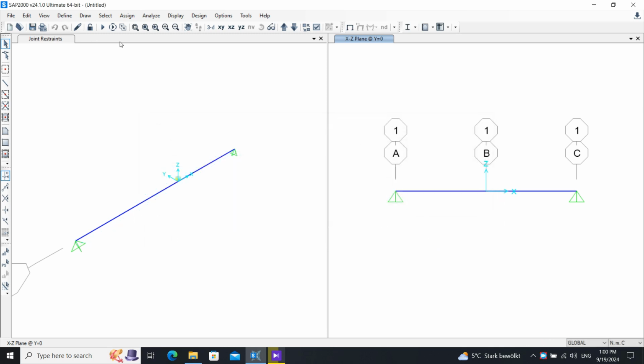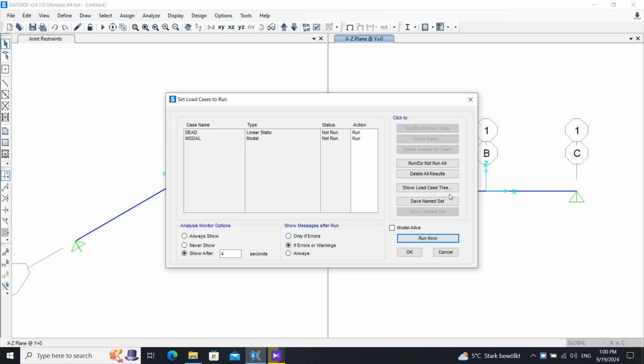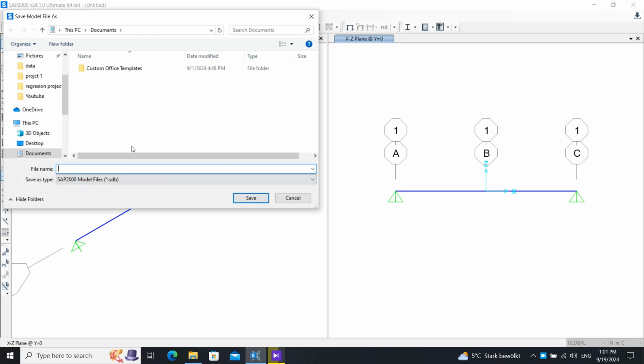Okay, we click OK, and then by clicking here, we can run the analysis now. Since we don't know anything about this menu and how to work it yet, we just click on run. Anytime you want to run a model, it wants you to save the model. We save it as beam.